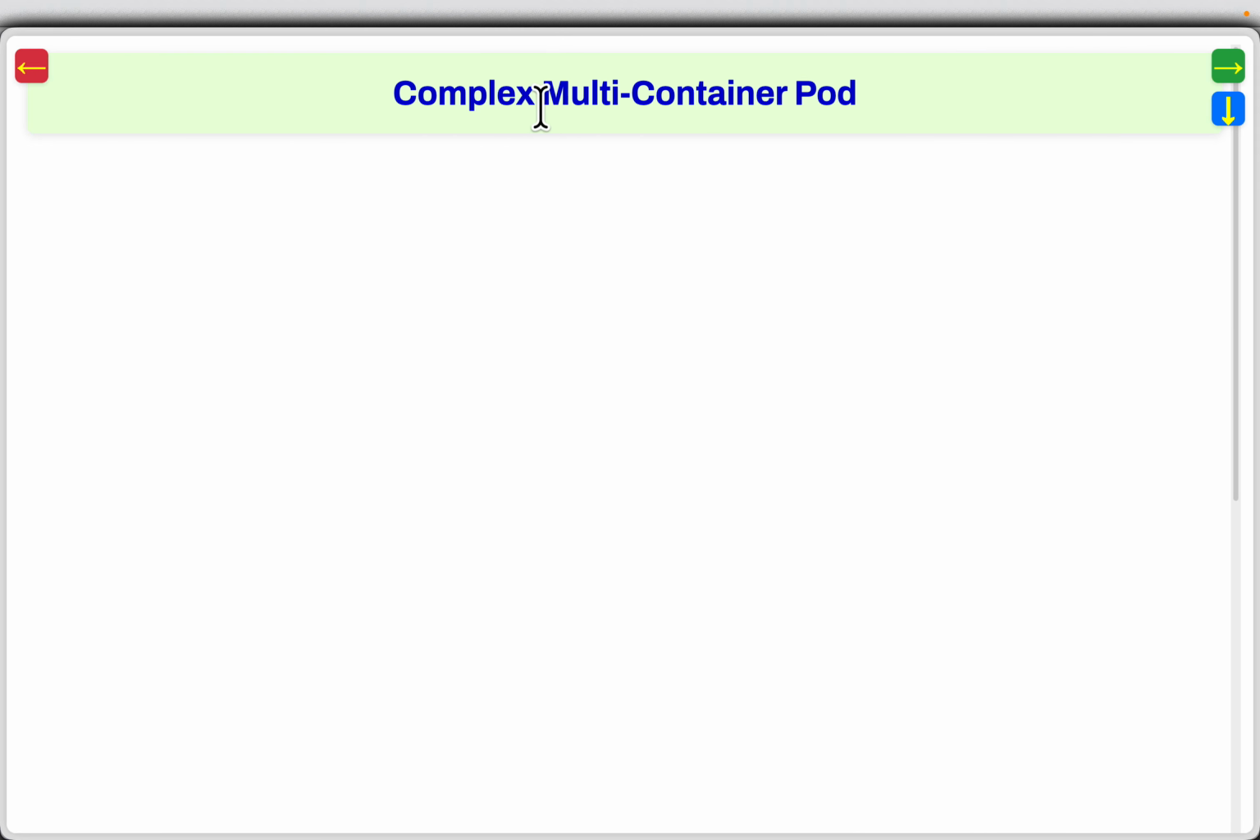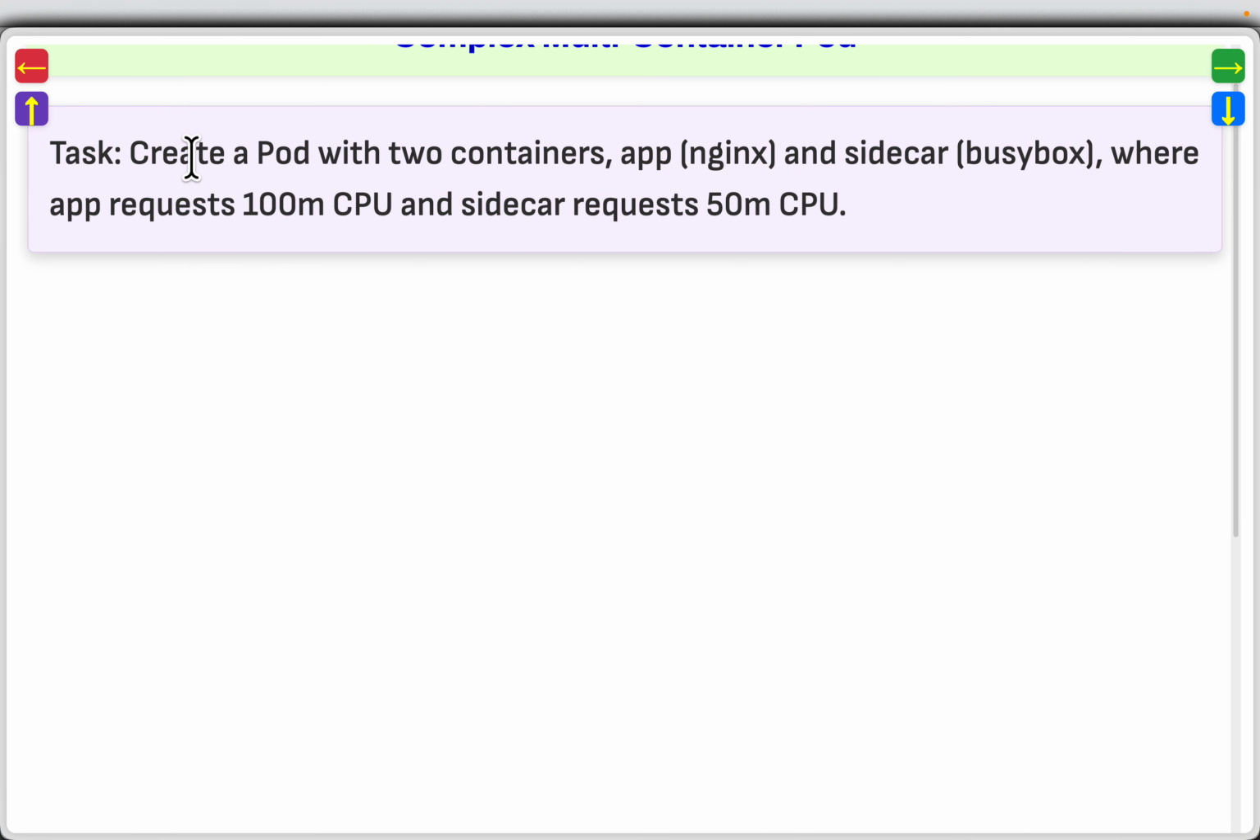Next is the complex multi-container pod. So let's say there's a task like: create a pod with 2 containers, where the container name is app, which is nginx, and sidecar, which is the busybox image. App is the first one, nginx, asking for 100 millicore CPU, and sidecar is requesting 50 millicore CPU.